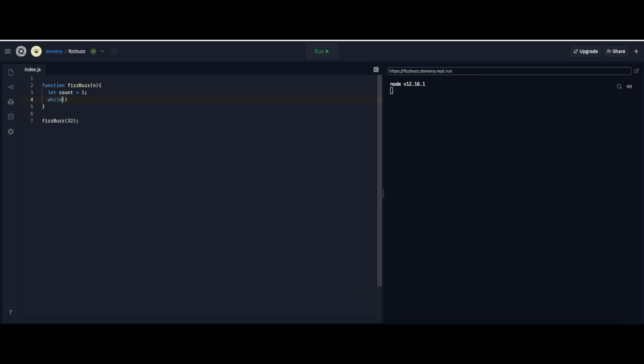With while loops, we're looking at a condition in these parentheses here, and while it's true, do the code that's in the block. So while count is less than or equal to n, do the code, and then we're going to increment count by 1, right? So we'll do console.log count.